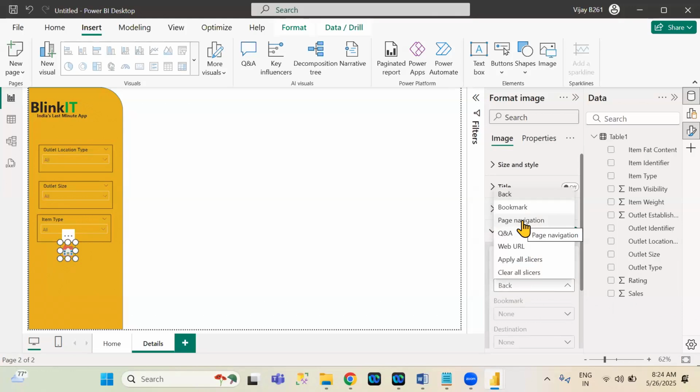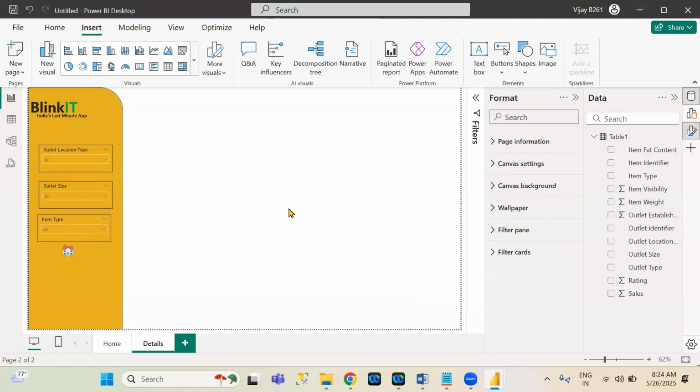Page navigation you have to select. To which page do you need to go? That page name. See here, under the destination, you have to select which page it is. Home, right? That you have to select. That's it. Over. Now, okay.